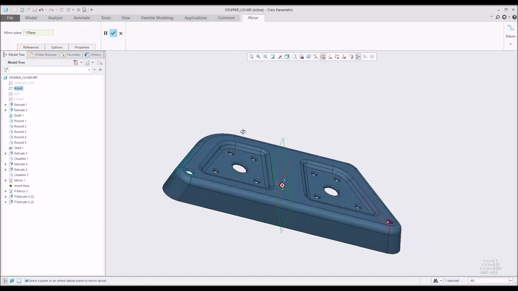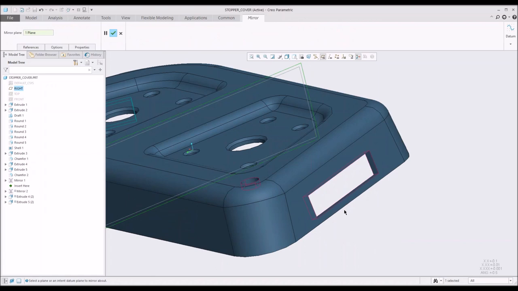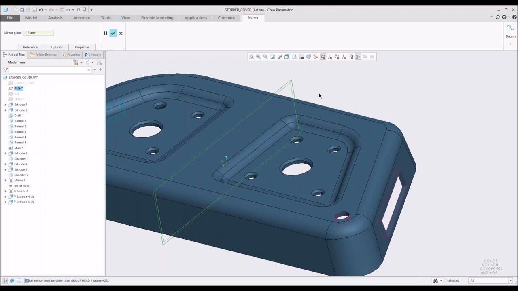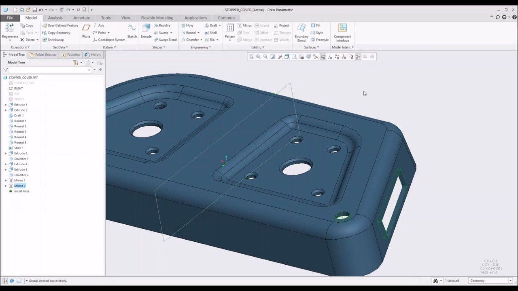And you'll notice that's giving you a nice preview now. In previous versions, you had to finish that before you could show you the actual result. So I like that. If it's not what you want, or it's in the wrong place, or you pick the wrong surface, anything like that, you will be able to pick it up. You don't have to regenerate or anything like that. So let's finish that. Yes, and I've got my hole.